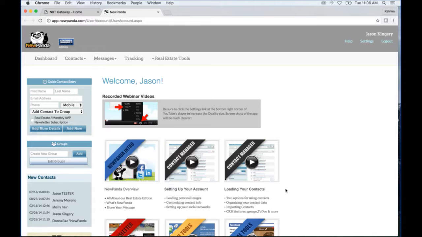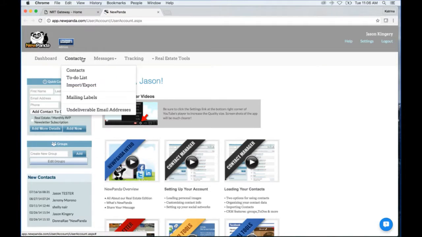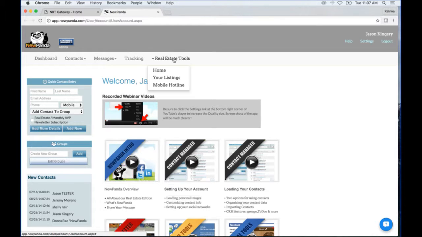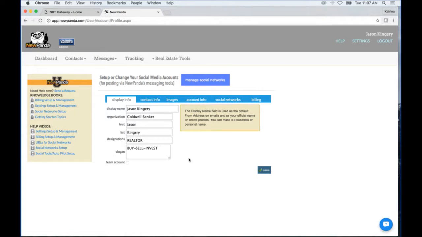We've got our dashboard, and every time you click on one of these you'll have a little drop down menu: our contacts, our messages and autopilot settings, tracking, and then real estate tools. If this is your first time coming to the site, one of the first things you're going to want to do is go over here to settings and click on the settings tab. Now what's going to open up is this, and you can see we've got another sub bar right down here: display information, contact information, images, account info, social networks, and billing.